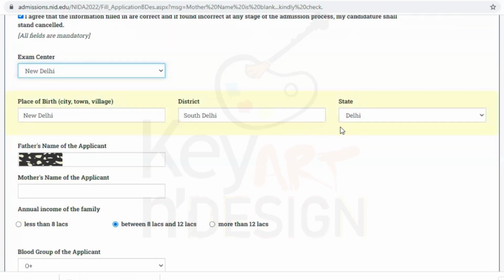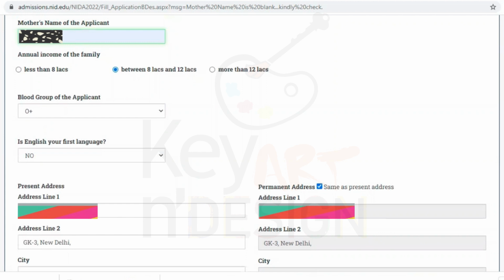Place of birth, district, state, then details such as father's name, mother's name, annual income of the family. We have options such as less than 8 lakhs, between 8 lakhs and 12 lakhs, more than 12 lakhs. Blood group of applicant, is English your first language? If it is your first language you have to tick yes, otherwise no.